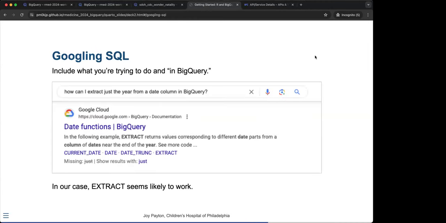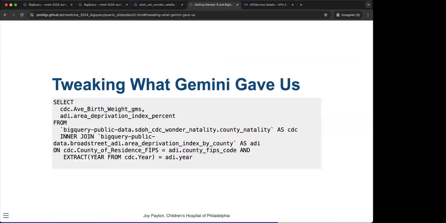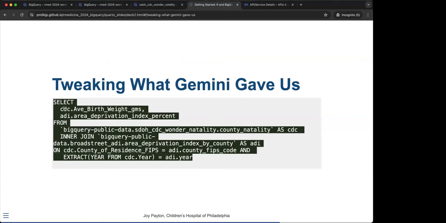So I did a little Google. And this is just a helpful hint for how to get the questions answered that you need answered in BigQuery SQL. Include what you're trying to do and the phrase "in BigQuery." So I asked, how can I extract just the year from a date column in BigQuery? And it looks like EXTRACT will likely do the trick. All right, so I am going to copy this and paste it into chat, and I will paste it into my own query window as well.